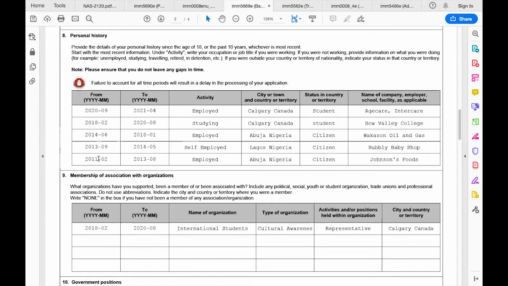So if you start with this one, what I did initially, if you check the pattern I have right here, 2011 to 2021, so that is within 10 years, right? So 2021 February to 2013, I said I was employed, and then city, what I was doing as a citizen in my country then, and the company I was working for. I just made up these numbers. But this is the point I was making. It says, do not leave any gap.